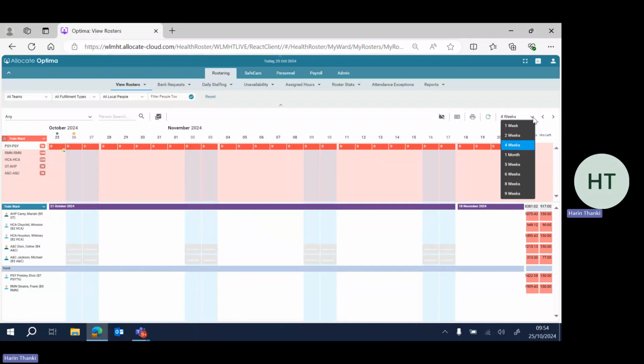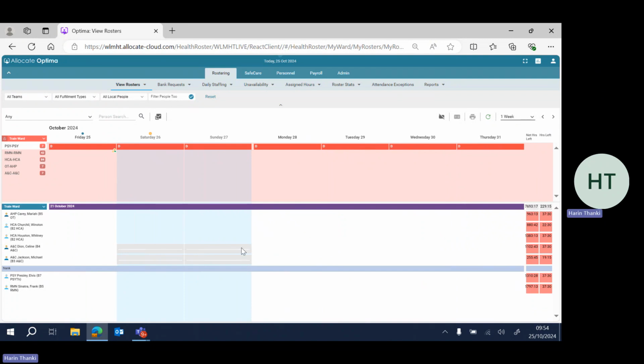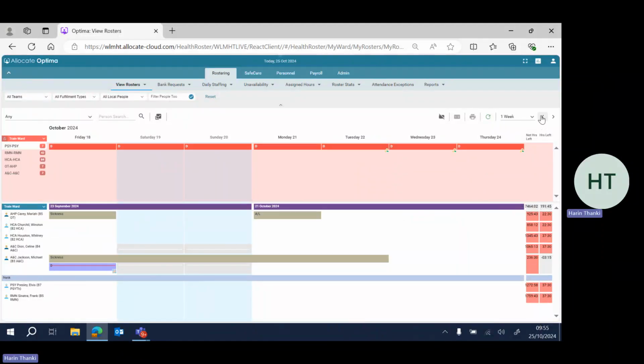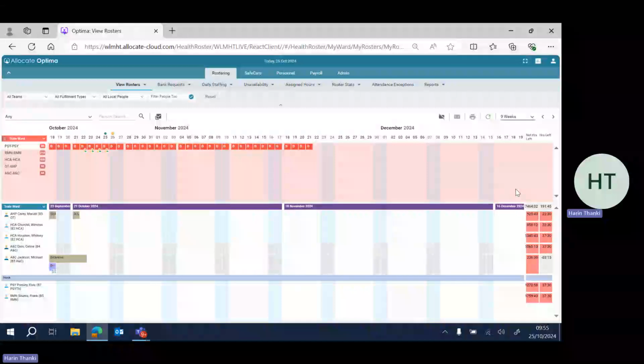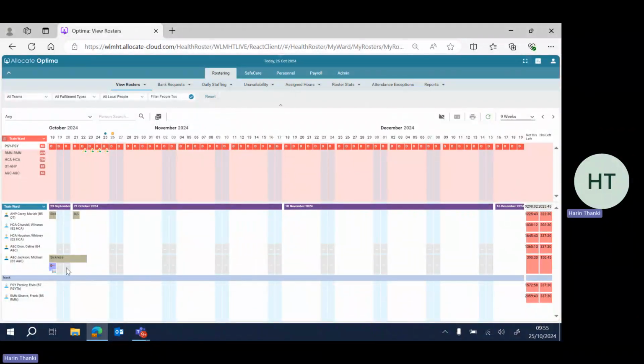In the next one, you will have the ability to view your roster weekly, bi-weekly, 4-weekly, monthly, 5 weeks, 6 weeks, 8 weeks, or 9 weeks. So based on your preference, you can increase or reduce the visibility of your roster. If we select the 1 week option, we can see all this information quite big. And if we select the 9 week option, we can see the information is very compact. The information is still visible.